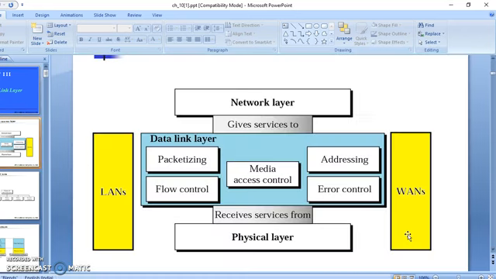The responsibilities of the data link layer are all called data link control. Mainly, the data link layer has three responsibilities, and these put together are called data link control. First, it does packetizing. In the figure you can see packetizing, flow control, addressing and error control.